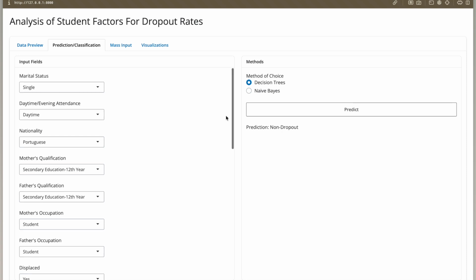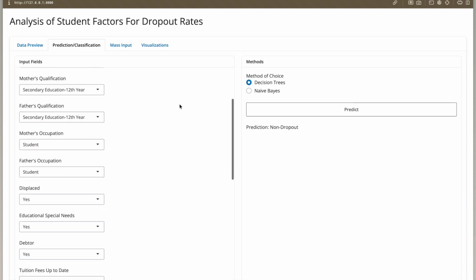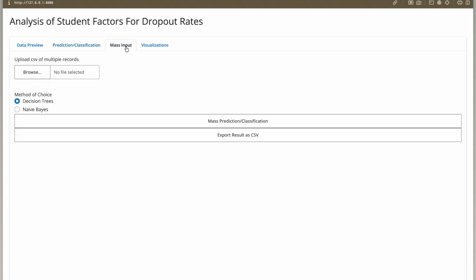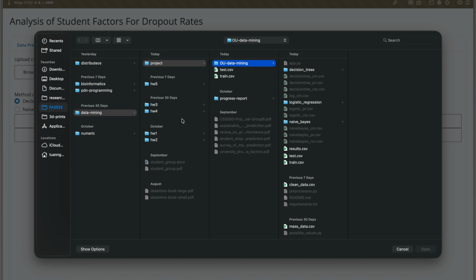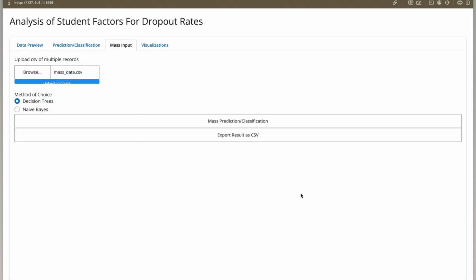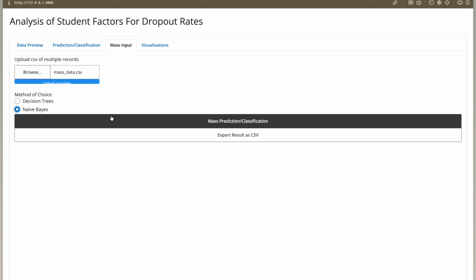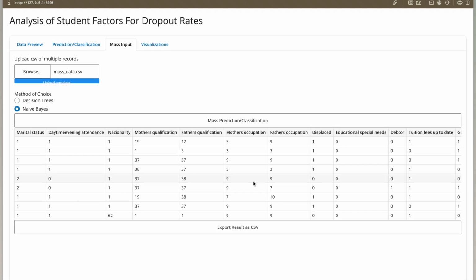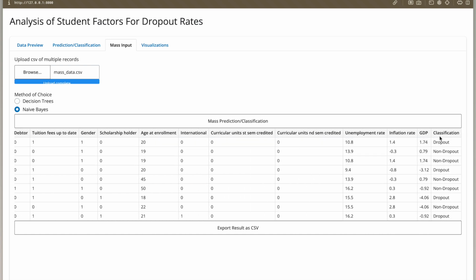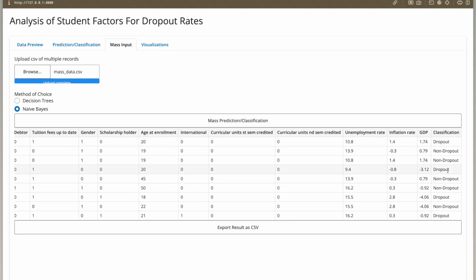As we mentioned earlier, one of the other functionalities we realized is that filling out 20 of these fields is a lot, right? It's kind of difficult to actually fill this out. So as a result, we also provide users the option to do a mass input where they can upload a CSV of multiple records. We can go through here real quick, and then go over to our mass data that we've prepared, and let's just use naive Bayes for this one. We hit the mass prediction and classification button, and it'll drop down the table of their CSV file, and at the very end we'll also append the classification result. So some of them here you notice are dropouts, some of them are non-dropout predictions.